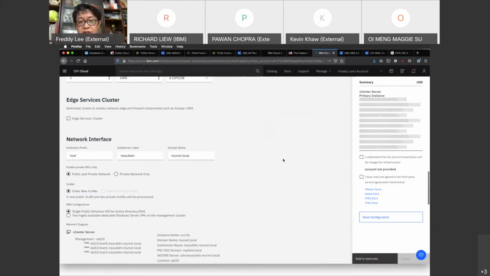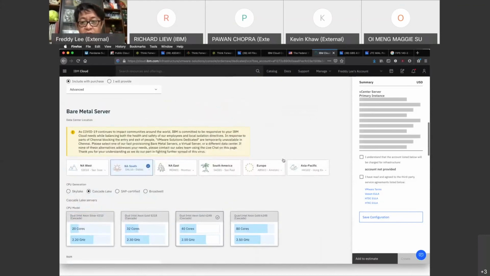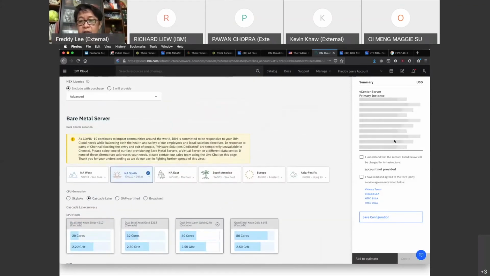And as you can see, it's very intuitive. It's very easy to configure. And then once that is done, the price will be shown on the right. There are no surprises, no gotchas. What you see is what you get. It just takes a while for it to calculate.